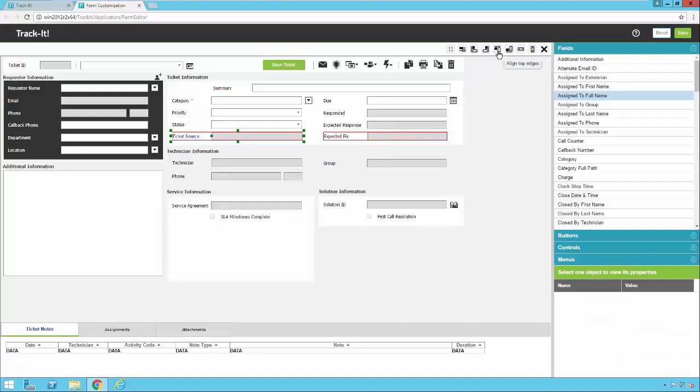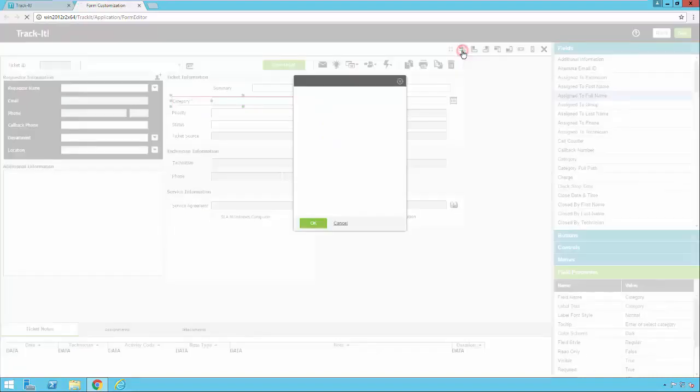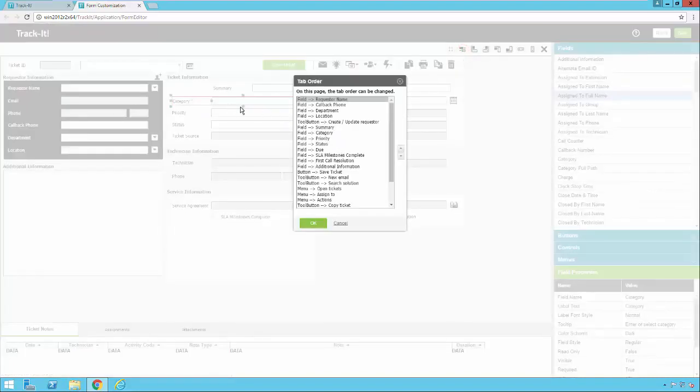I could say align the bottom edges, and you'll notice that slight movement there to align those. If I want to do align the top edges, I could click that button, and that will make the top edges of the selected fields align. There's also right align, left align, and then there's also the tab order. So the tab order is where I can adjust what order these fields are tabbed through using the tab key.